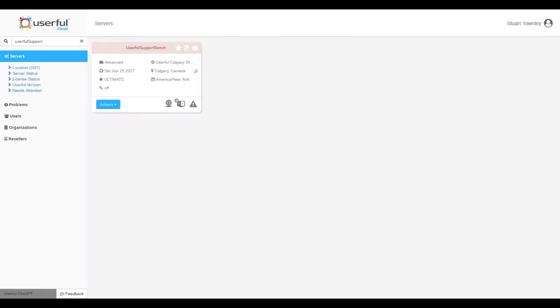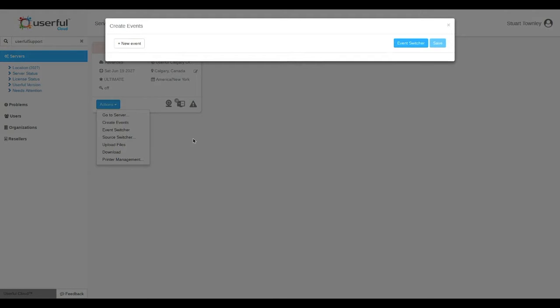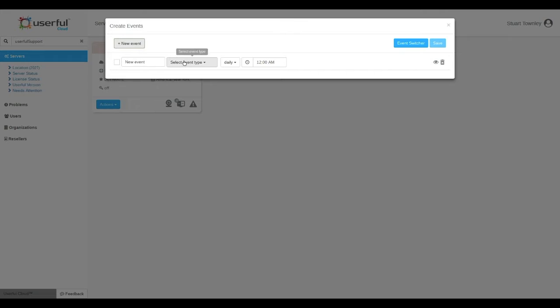So to begin, select the blue actions button located right here, then select create events, and then you'll notice this create events dialog. Just simply select new event, choose the event type. In this case we'll just do load preset. Select the preset that you wish to load.